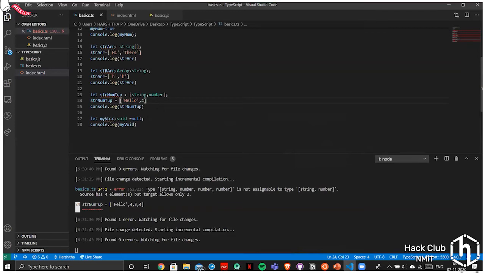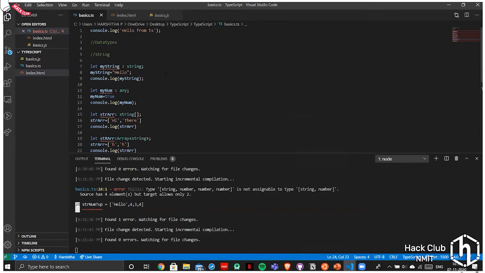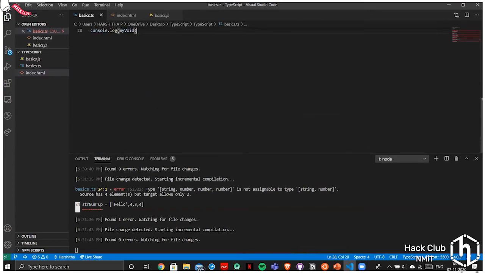Similarly, there's null and undefined. You can do the same thing, and for null and undefined, you'll have to assign it to either null or undefined, not anything else. If you assign a number or a string, it'll give you an error. So these were your data types. Next, we'll go to functions.